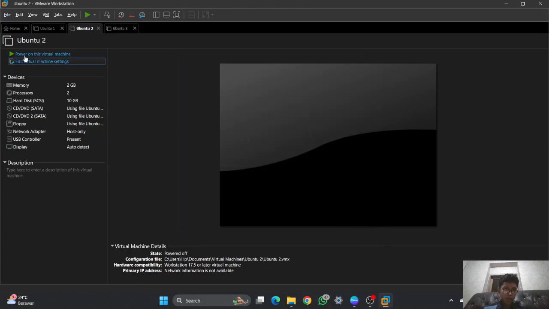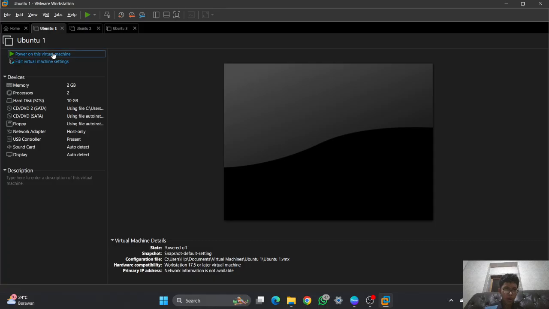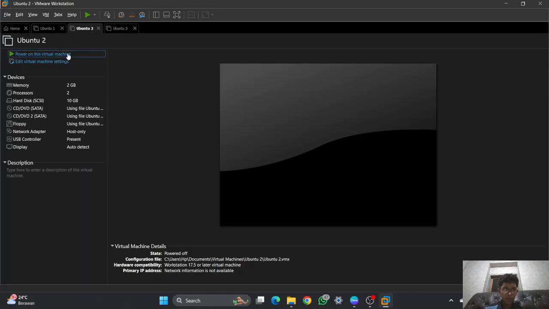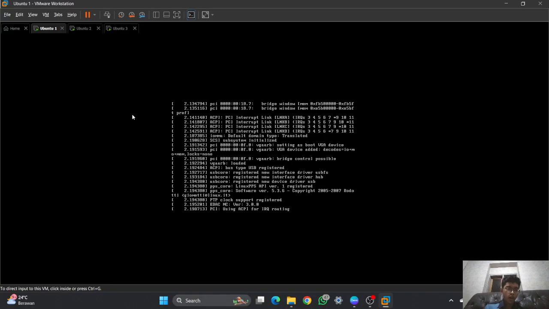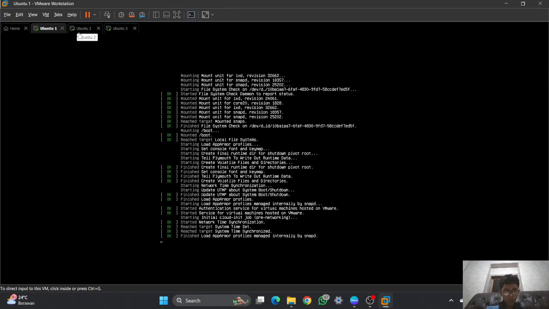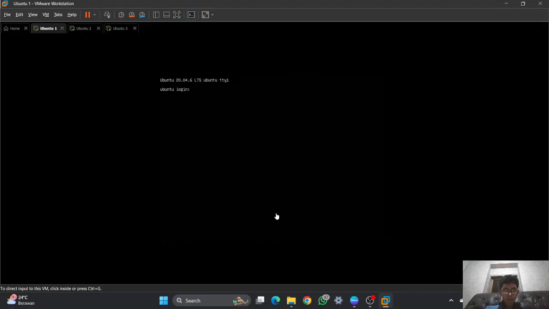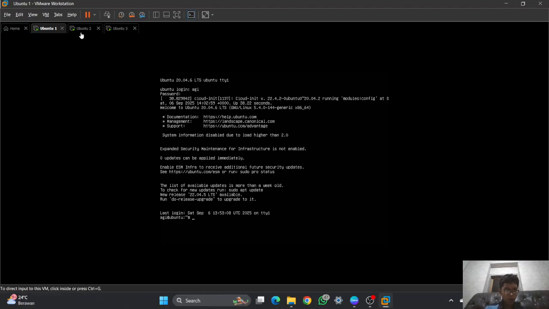And I will turn on all of my Ubuntu servers. So for the host only feature, I will connect my VM to other VMs and also connect to my host OS. And I will wait until they all open. And now I will log in to my user, and I will log in to my Ubuntu 2.